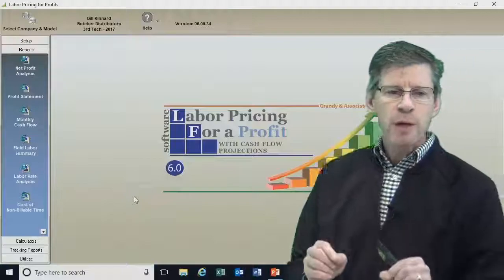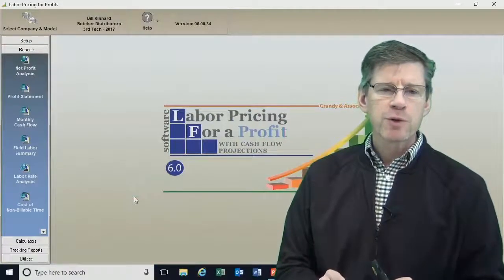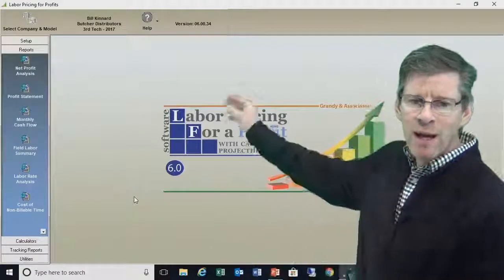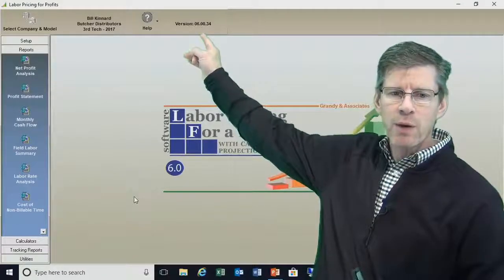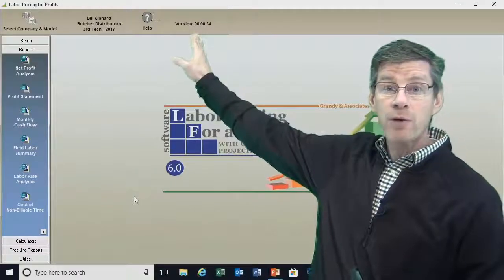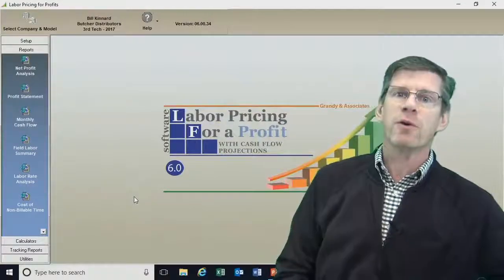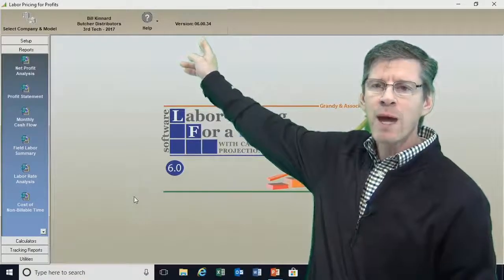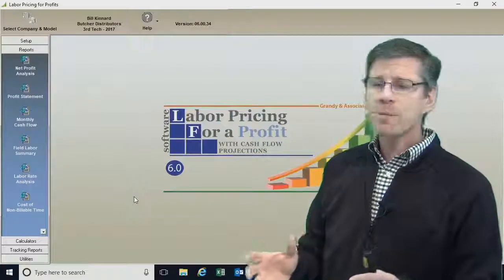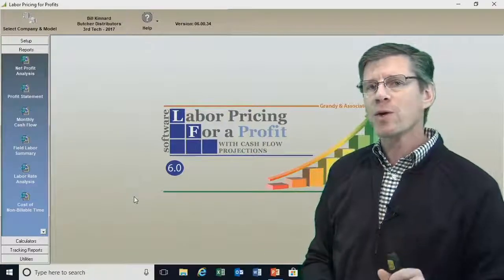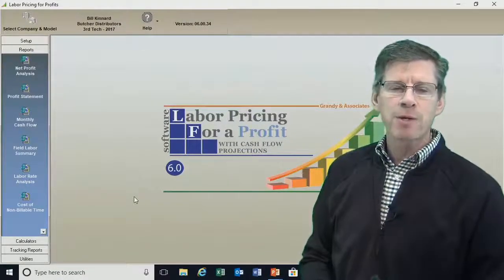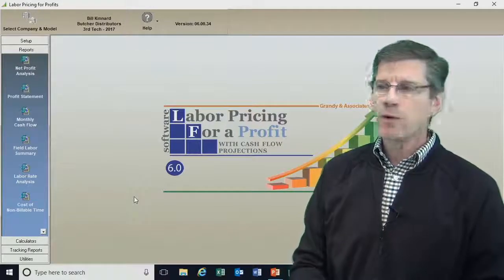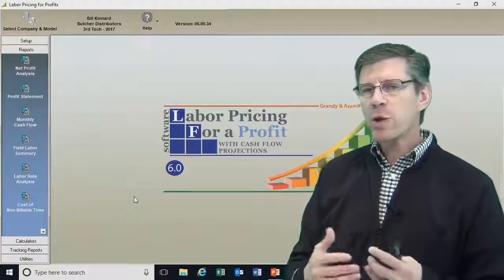So I'm running at this point Labor Pricing for Profit Software version 6.00.34. The version number is listed right here on your software panel. If you don't have a version number there, that means that you're several versions old. So if you're not at the current version, 6.00.34, I encourage you to go to our website at grandyassociates.com/LP and update your Labor Pricing for Profit software to the current version. It's absolutely free to do that with version 6.0. So with that, let's go ahead and get started.